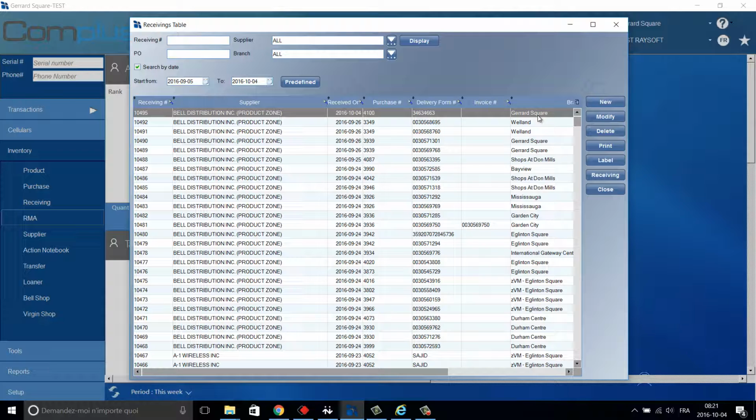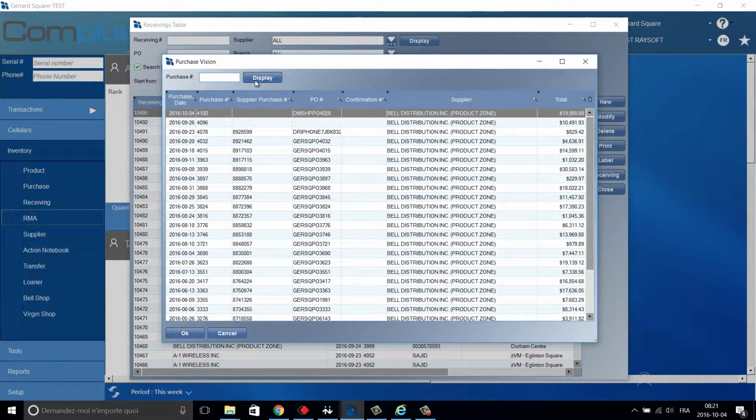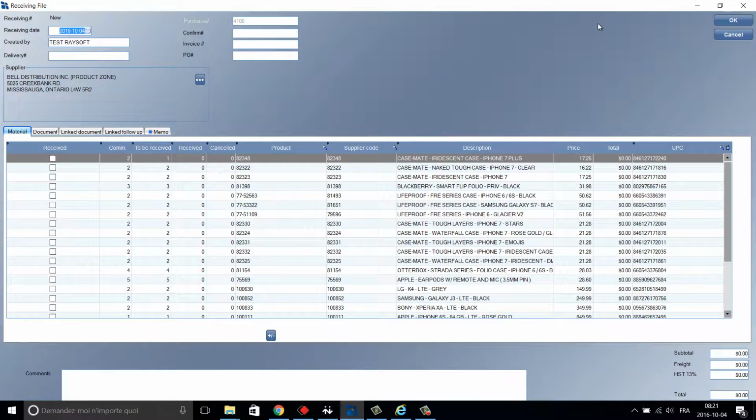Meaning that to receive again, you need to go on the new button, enter the purchase order number, or click on display, select the purchase order, and click on OK. On screen, if I maximize, you will see that there's some item that was already received, like this one. You can see that you need to receive one and that you purchased two. So the system will keep track of everything that you need to receive from the purchase you made on your supplier's website. Let's close this window.